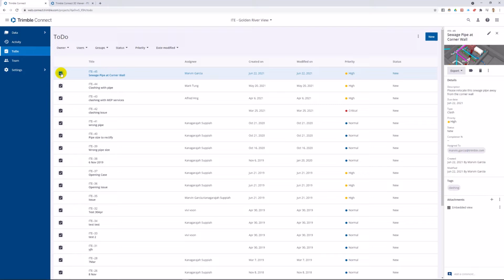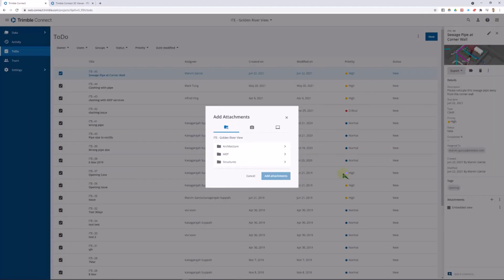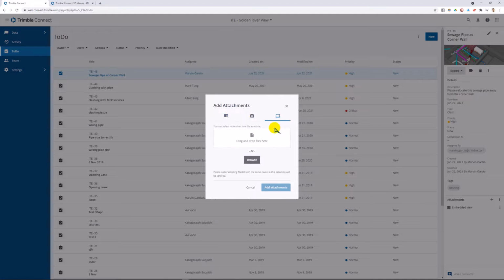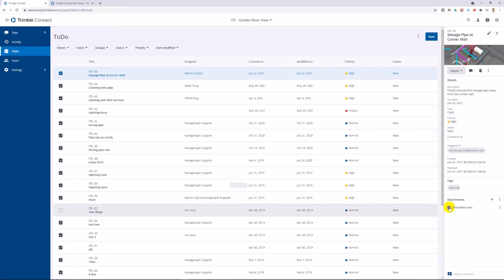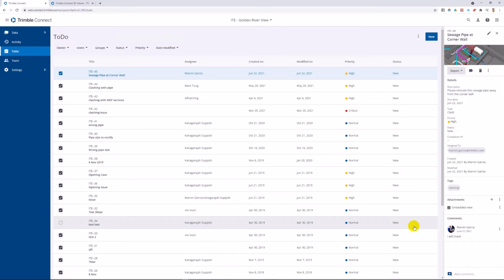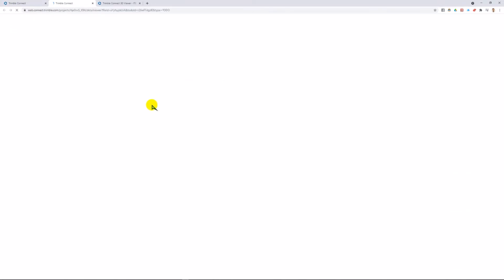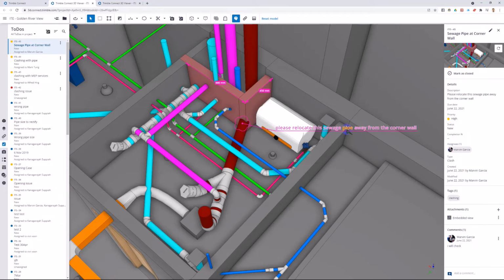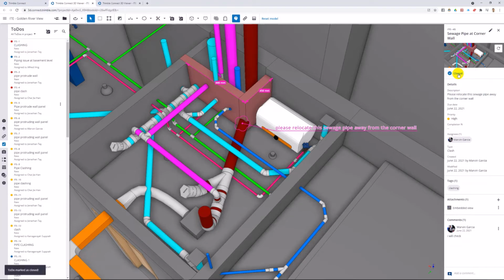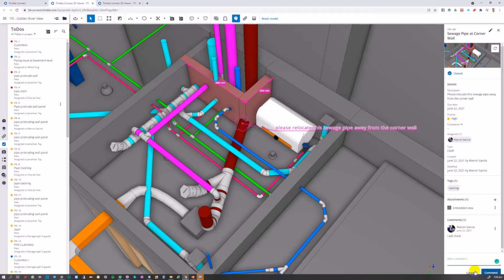Here, you can review all of the information and activities associated with the to-do. You can also add comments and attachments as needed. Once agreed, you can also mark it as closed, and add additional comments.